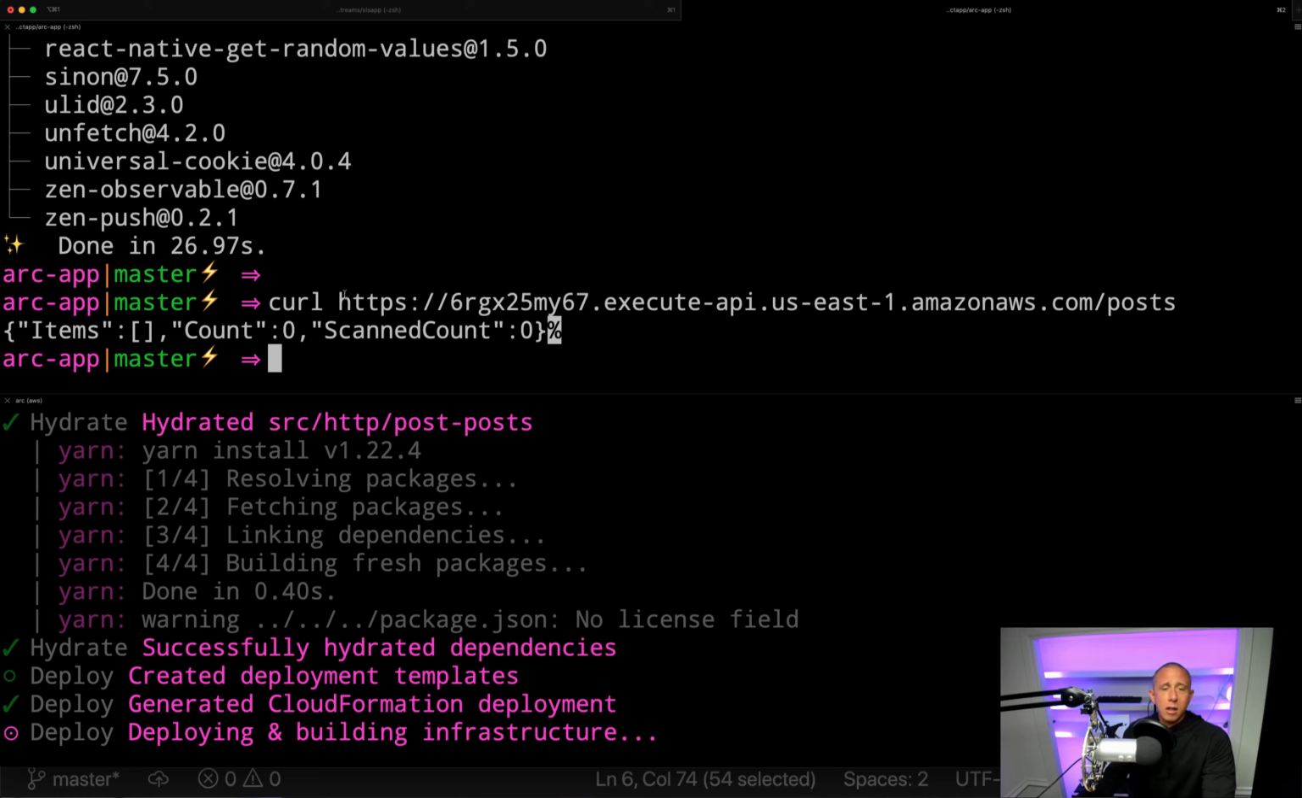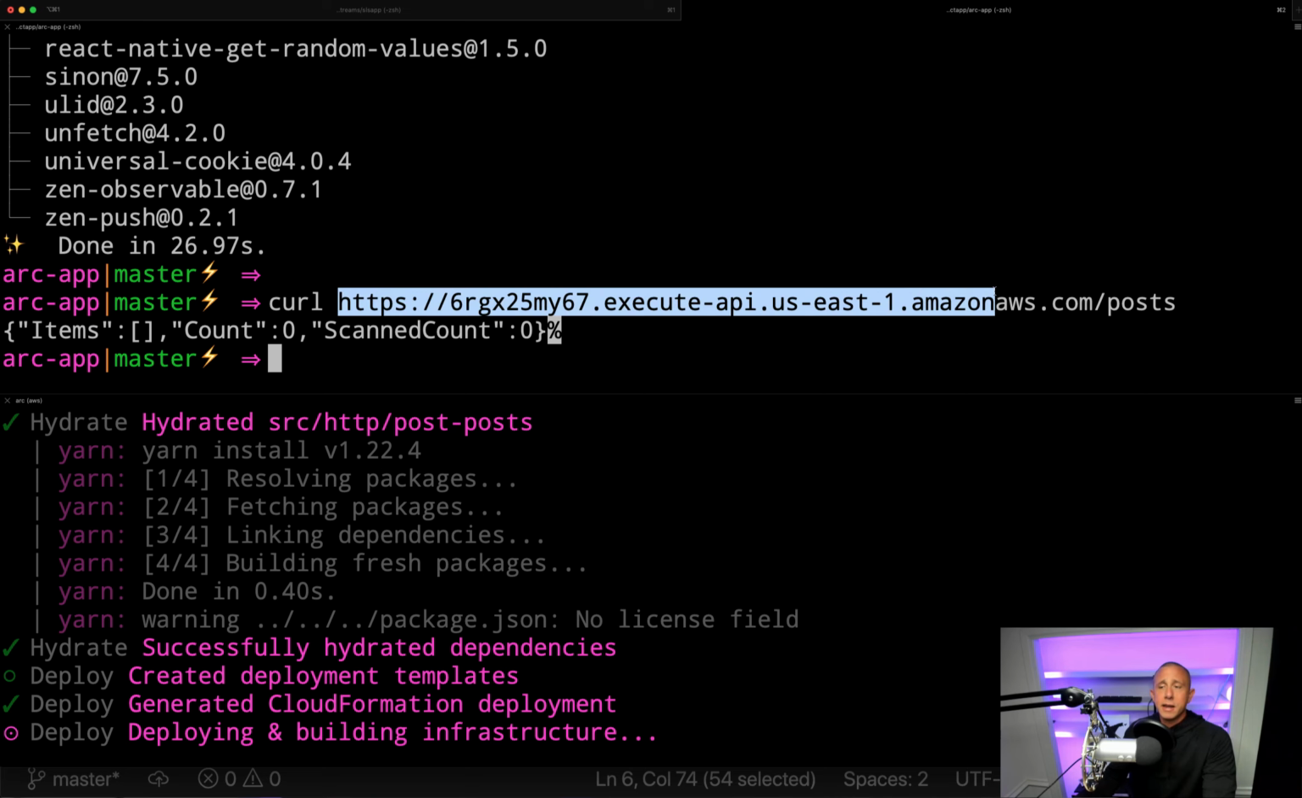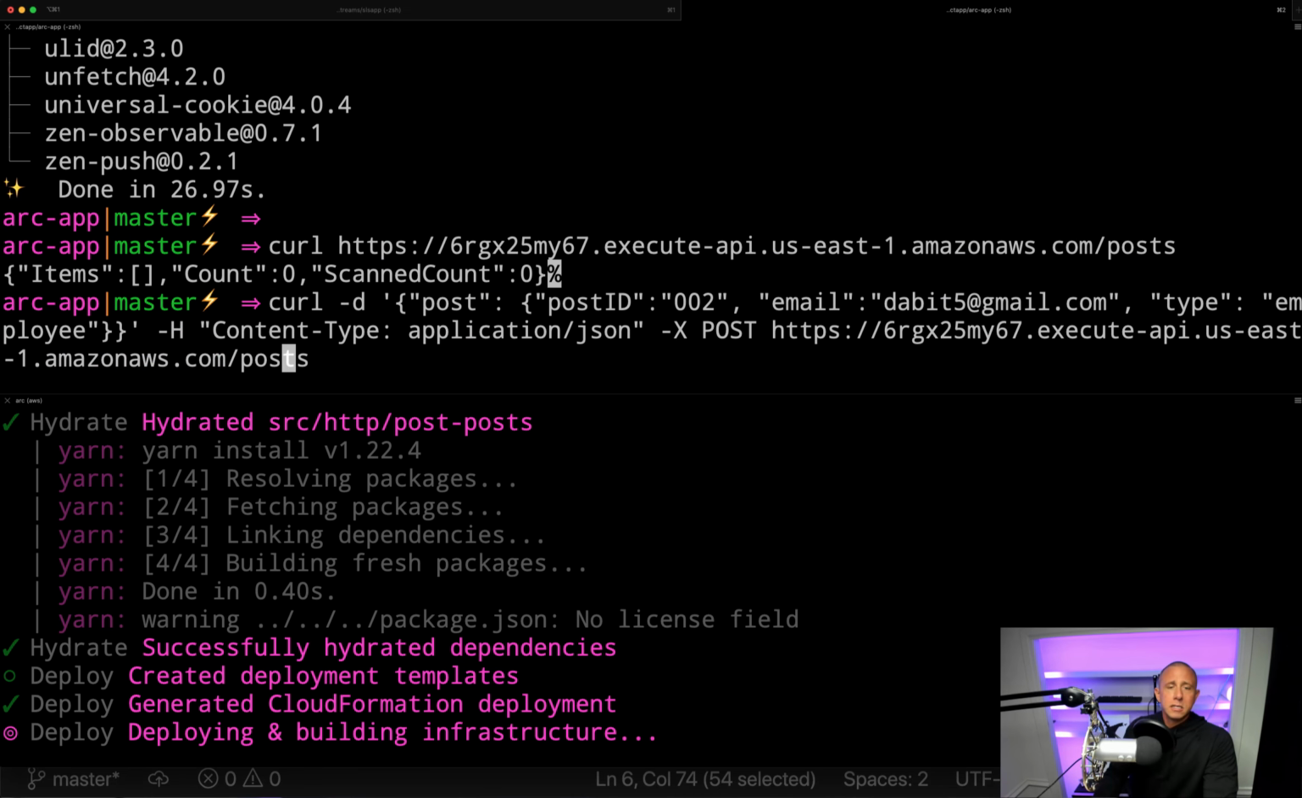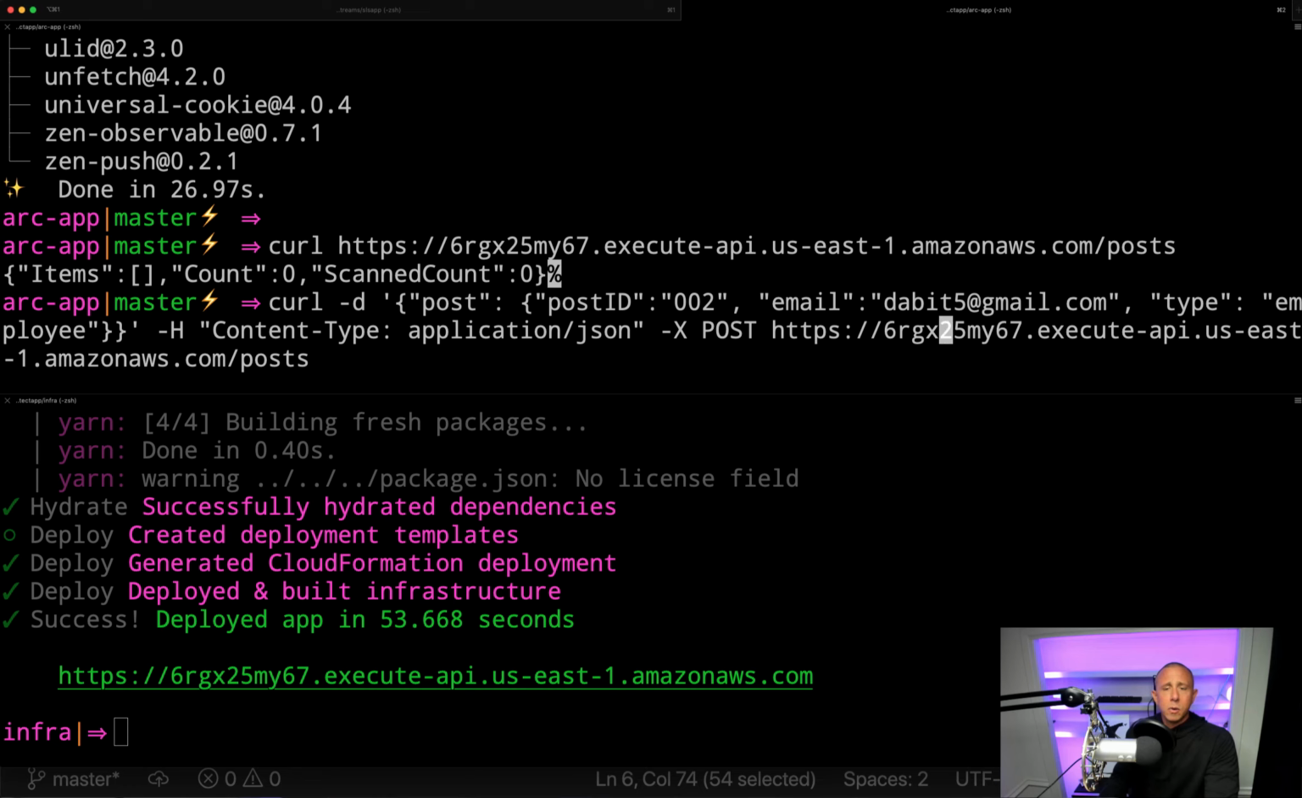So now let's call a post command to create a new post. So I think I have a pretty good example of what this would look like. So we're going to call curl. We're going to pass in some data. We're passing in our endpoint. We're passing in the content type. And we're passing in a post.